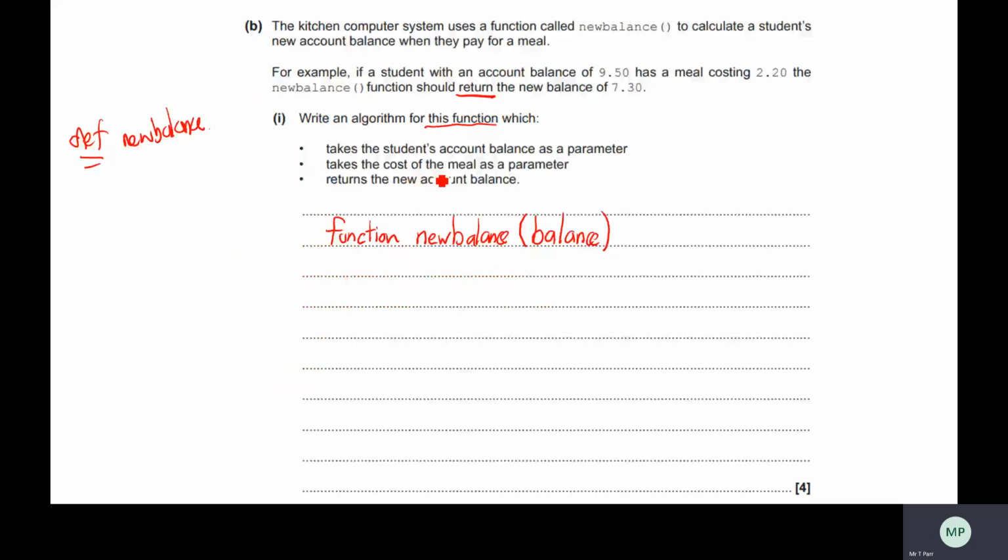It takes the cost of, oh, I haven't finished yet. Silly me. Where's my rubber? Sorry, there we go, that's better. So there's two parameters. It takes the student's account balance as a parameter. Good. It takes the cost of a meal as a parameter. So I need to put a comma in, and we're going to put meal cost. Okay, I think that's it. It's done now. Then it returns the new account balance.